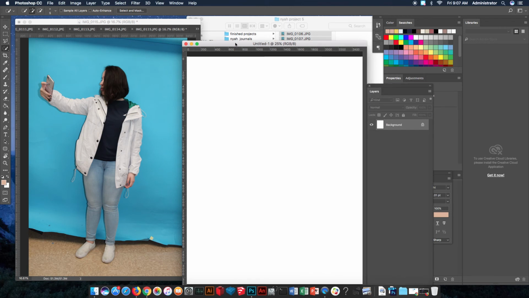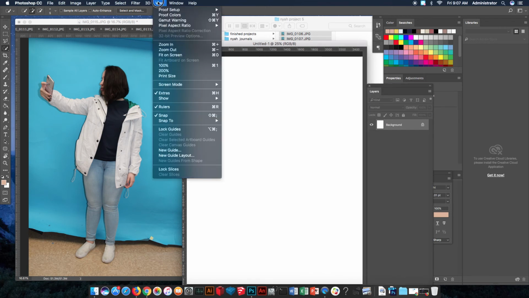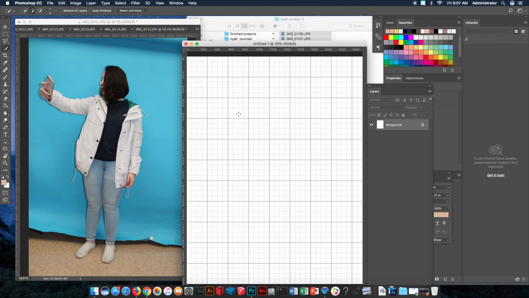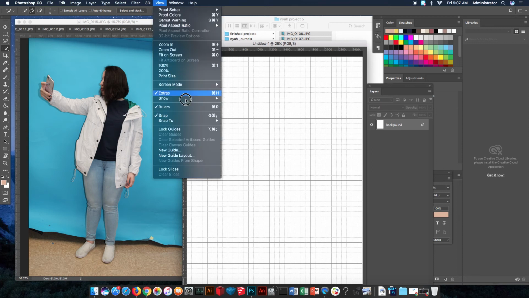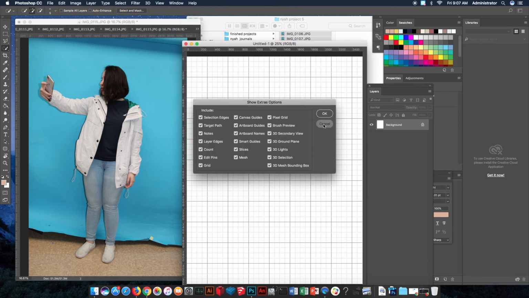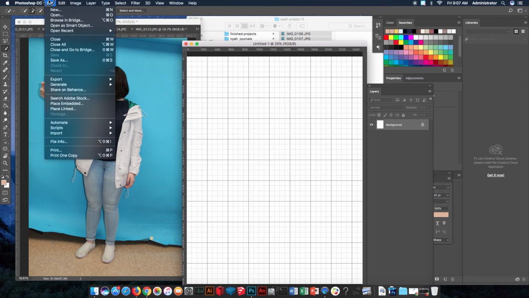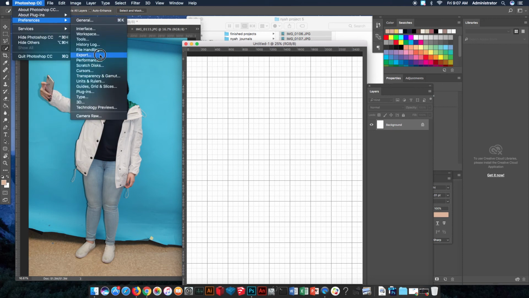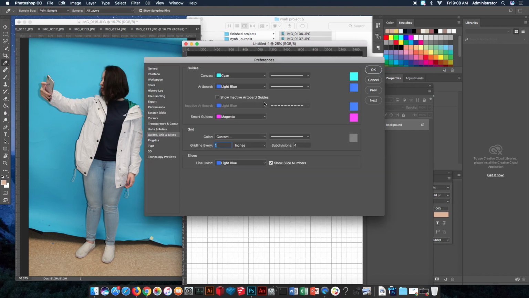and then on there I am going to go to View, Show, Grid. Now I want to make these grids a little bit wider, so just making sure everything's set up. Then you can go to File, Photoshop, Preferences, Guides and Grids and Slices. We're just going to change the way this grid is set up.